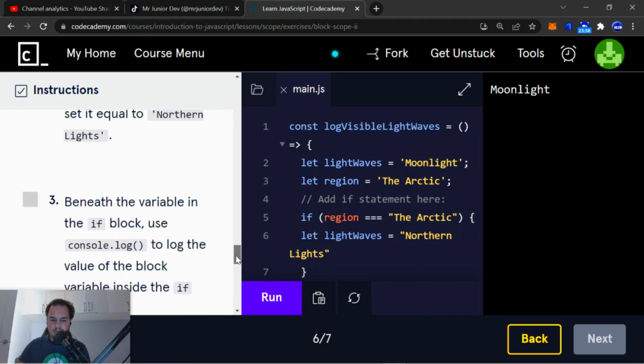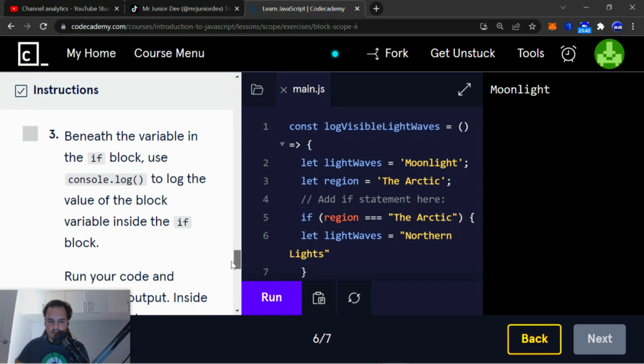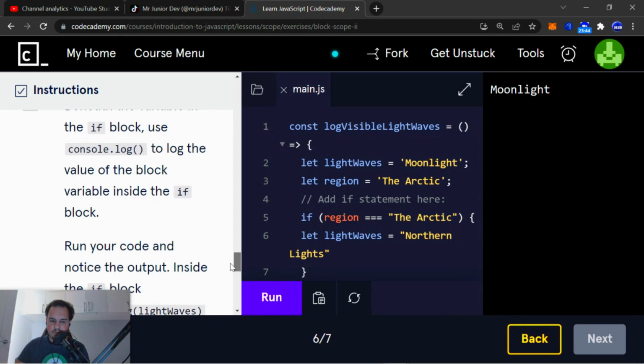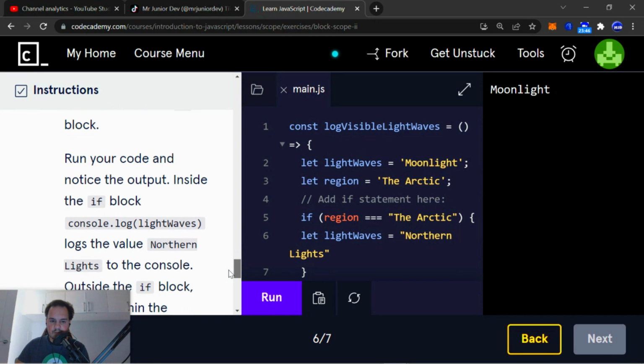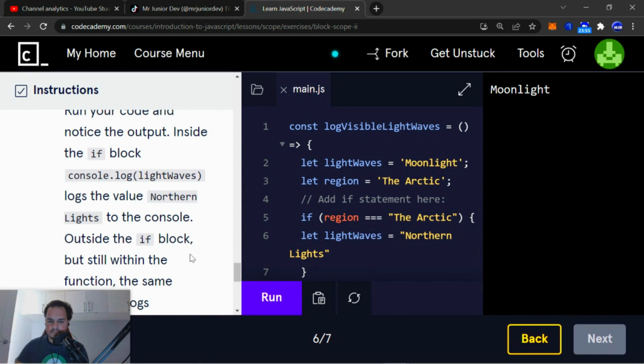Beneath the variable in the if block, use a console.log to log the value of the block variable inside the if block. Run your code and notice the output. Inside the if block, console.log lightWaves logs the value of northern lights.